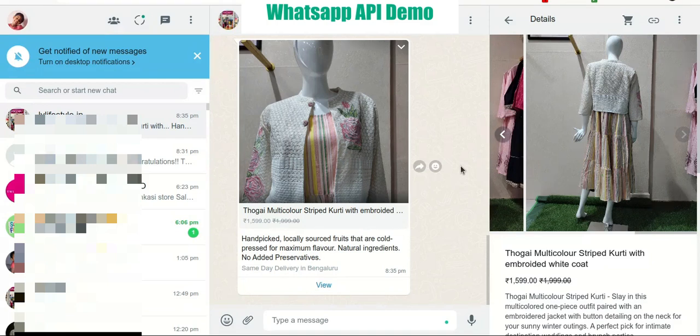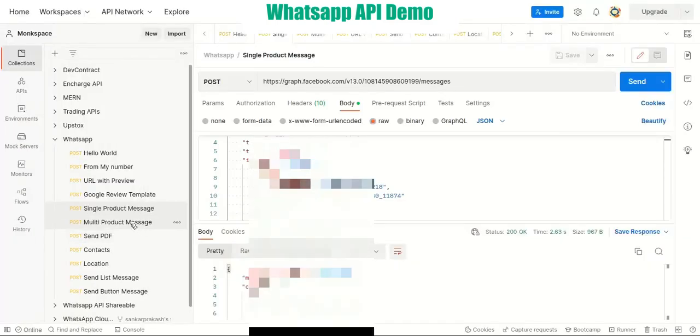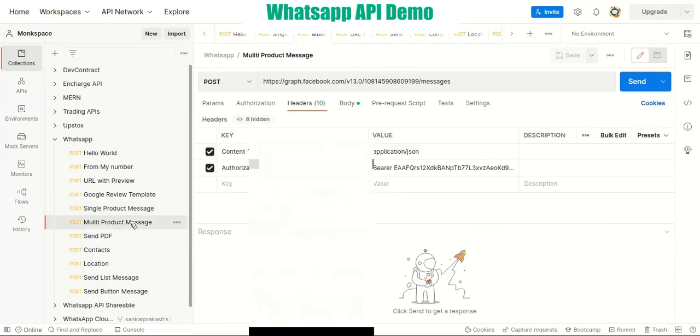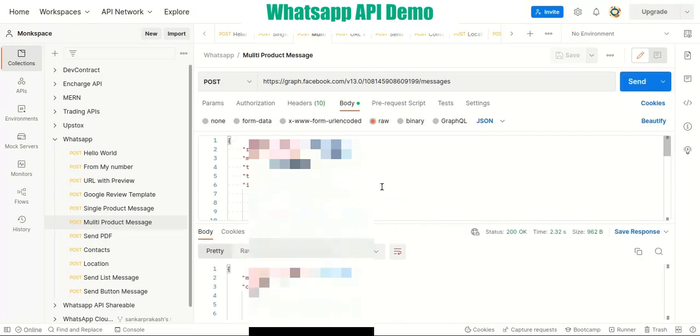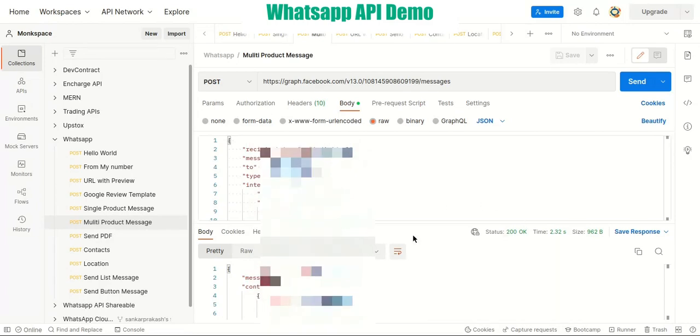Say for example, if you have a collection of products that you want to send as a message to your customer, then we can move on to this multi-product message template. Okay, so this multi-product template, I'm just hitting the button again. Here also I have picked the product ID from the WhatsApp WordPress application and made this call. Okay, now also I'm getting a 200 response. Let me move on.